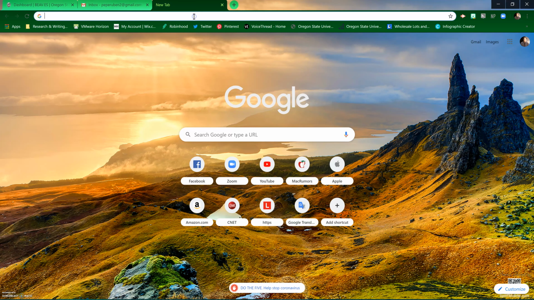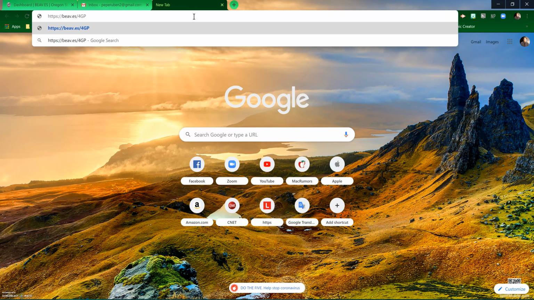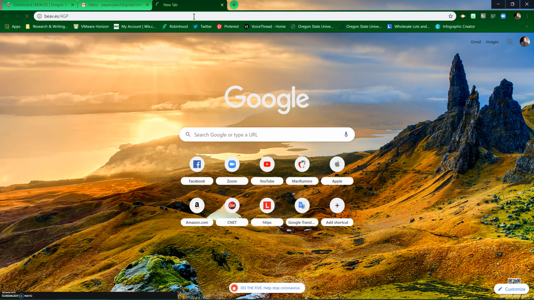So the first thing you should do is open up a Chrome or Firefox browser, and in the web address section, you want to type in a shortcut that I've created for you, which the address is beav.es forward slash, capital G, capital P. And then you hit enter.